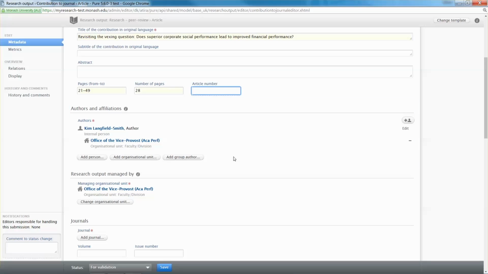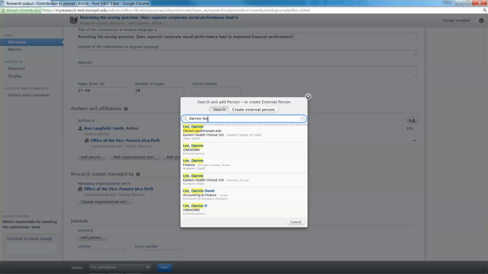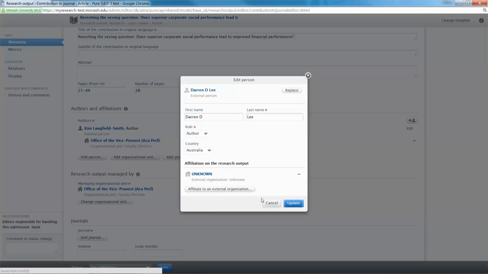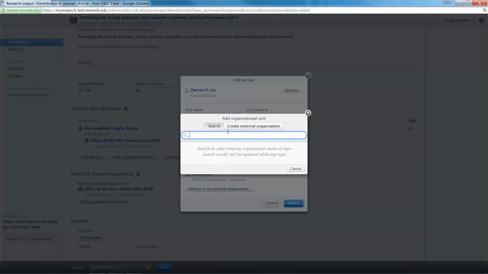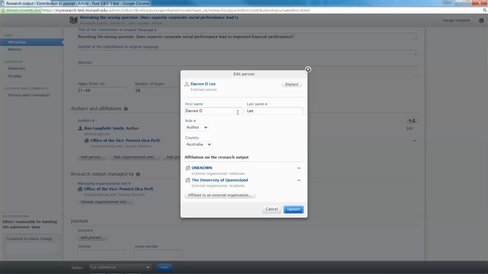You can add additional authors by selecting the Add Person button. A pop-up will appear. Start typing the name of the person you want to add in the search field and the names of Monash University staff will appear. Any external authors whose details you have previously entered will also show. Select the name and add it to the record. Repeat this process for any additional authors you need to add.